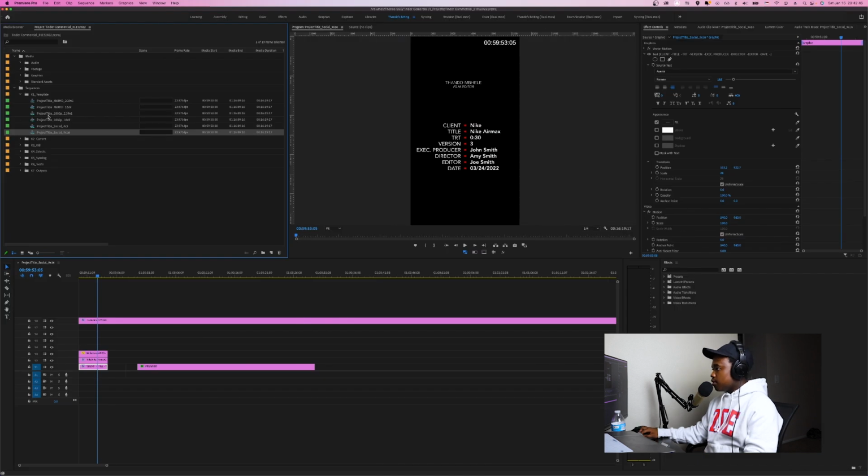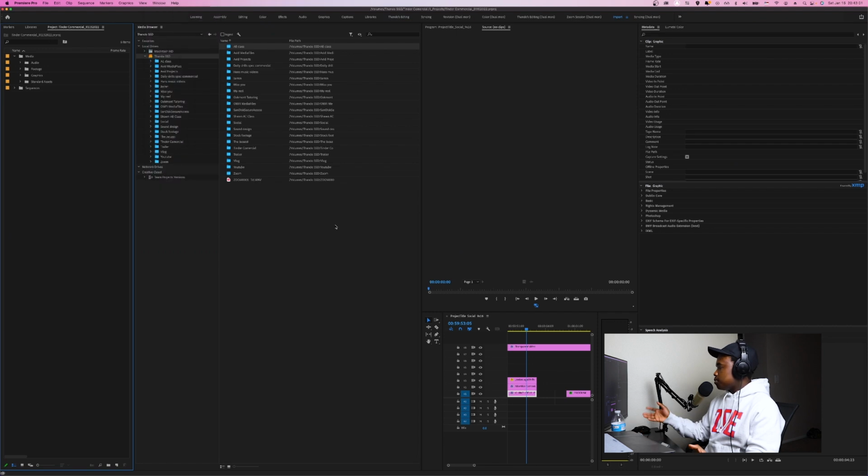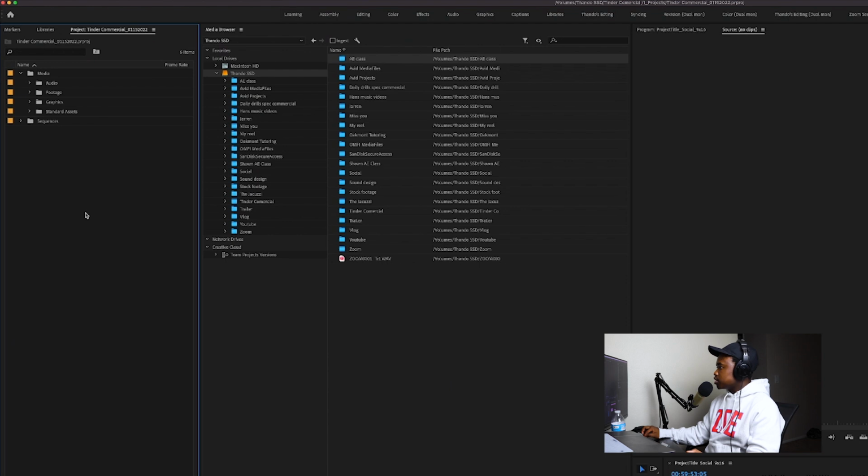Okay, so once we've got that open, we're going to import our footage. How I do that is I already have a workspace preset for when I import footage. It will have my project open here, and then it'll have the media browser open here. You can customize this to your own. That's what I like about Premiere, the customization of all the different windows. And so that's what I've done here.